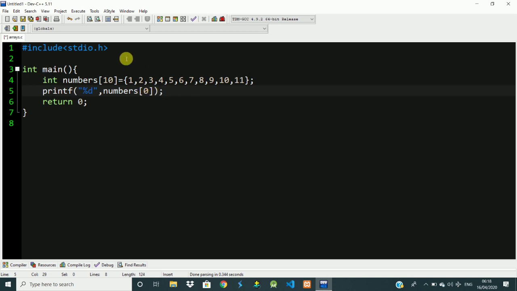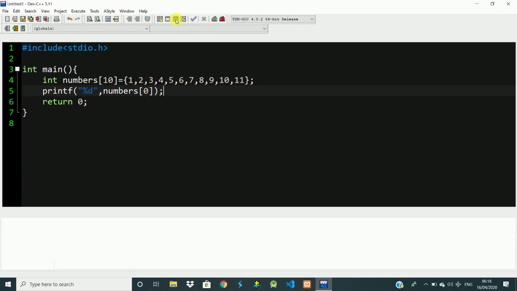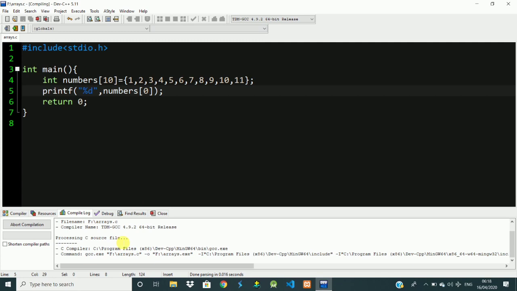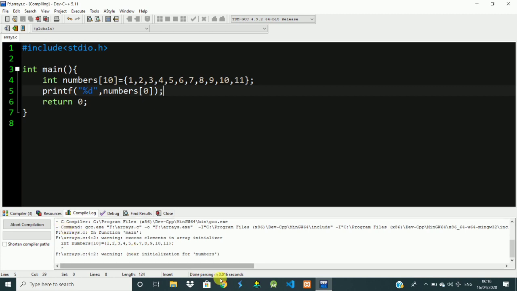To compile, there is an option called compile and run. Here you can use F11 or simply click on this icon. In this window you will see that it processes the file. If any errors are there, they will be displayed here. Then after executing, it will display the output.